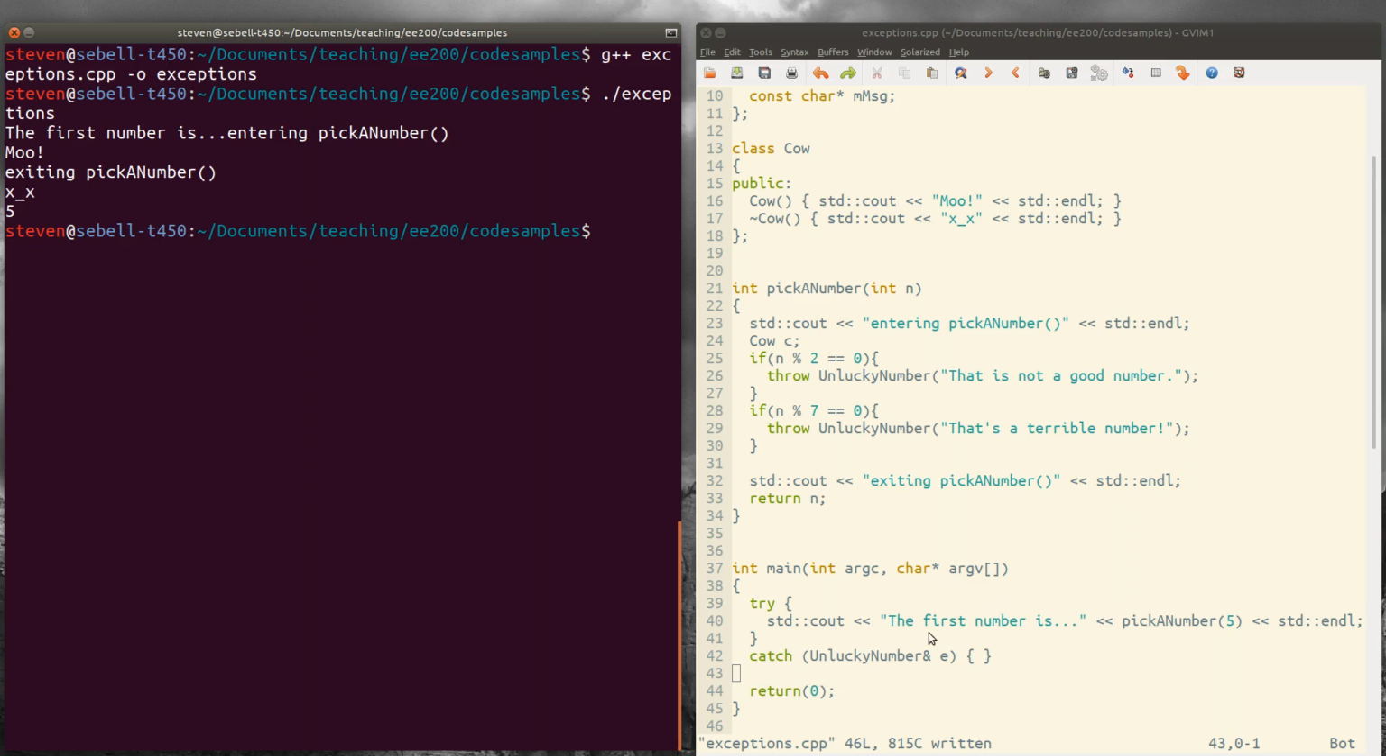And so we get this message from cout, the first number is, so that gets printed first. Then we go into the pick a number function, as we'd expect. Then the cow object is constructed, so the constructor runs and moo comes out. Then we exit the pick a number function, and the cow object gets destroyed. Finally, the value n is returned from the pick a number function, and so 5 gets printed out to cout. And then our program exits.